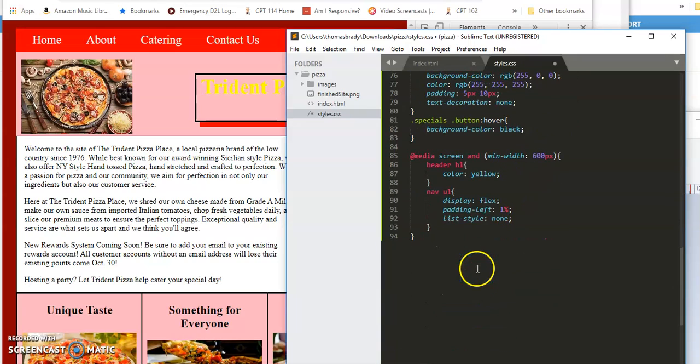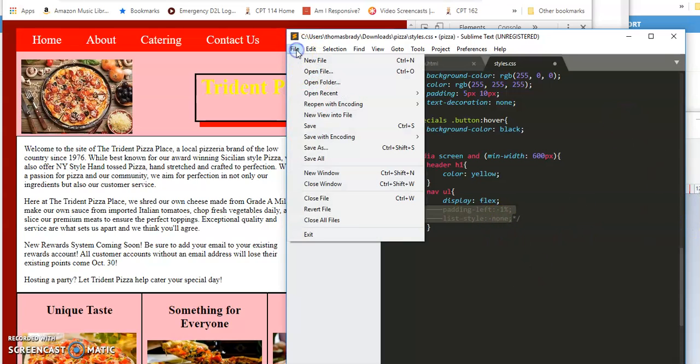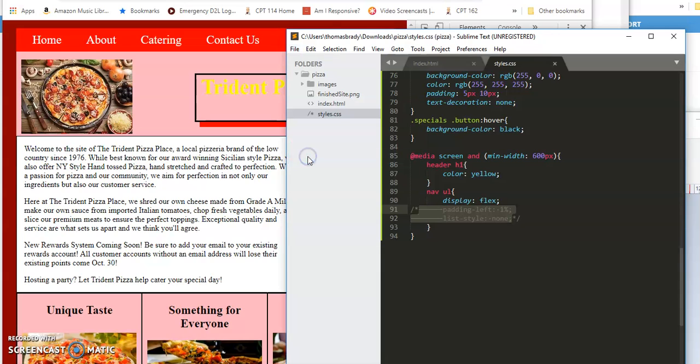So down here, we just want to flex it. We don't need these two styles. Now, I could delete them. I like to comment them out, so that if everything goes to heck in a handbasket, I can just uncomment them and go, okay, well, let's figure out what it is.